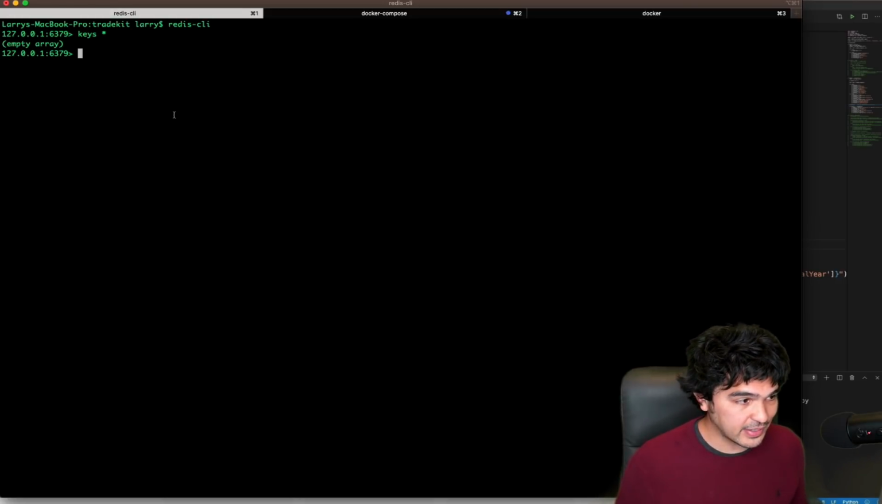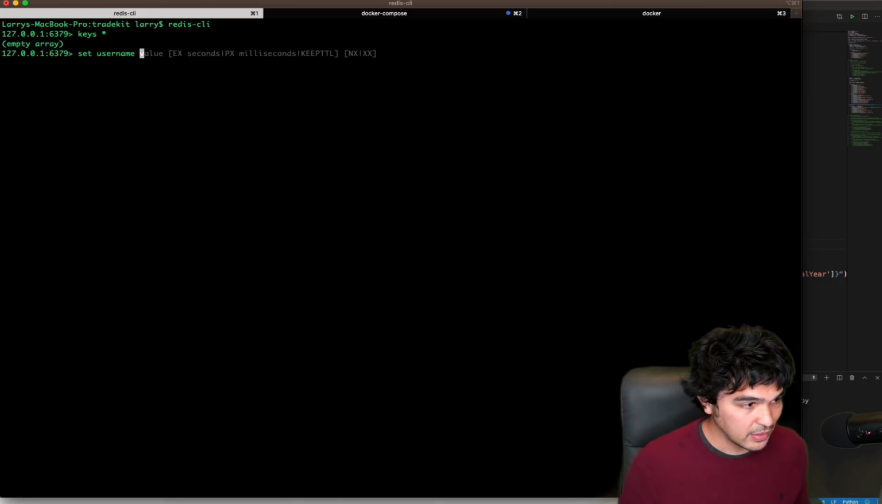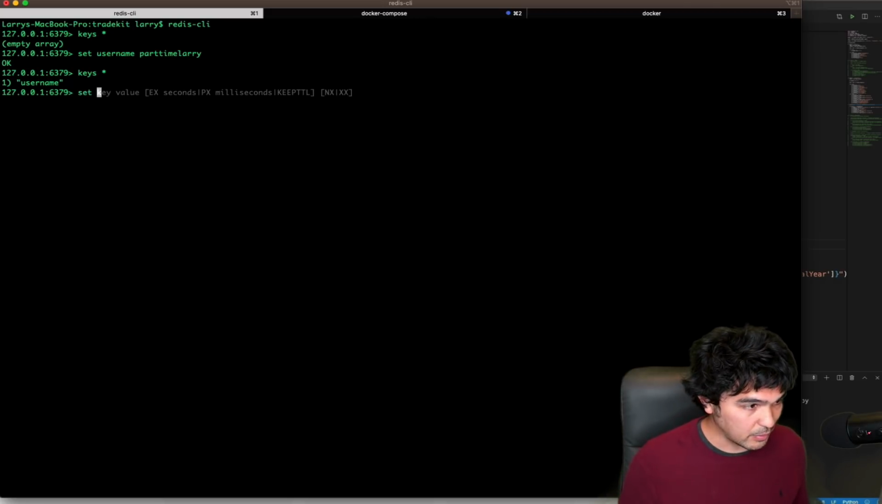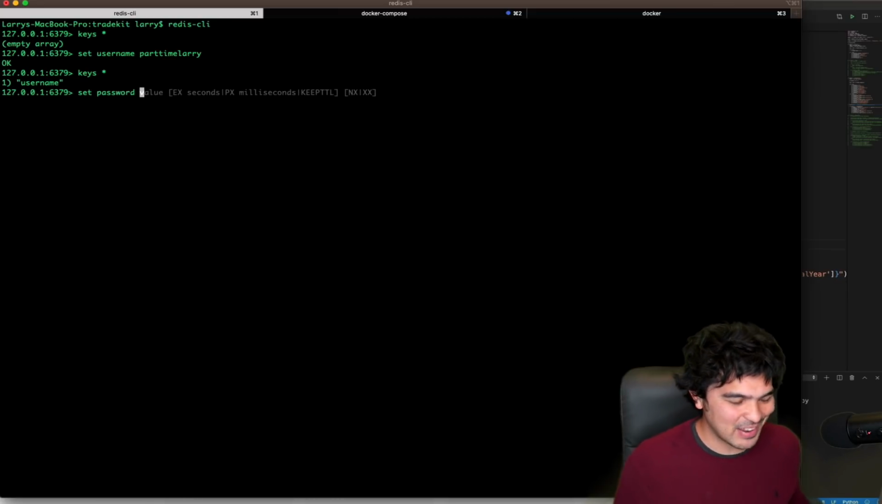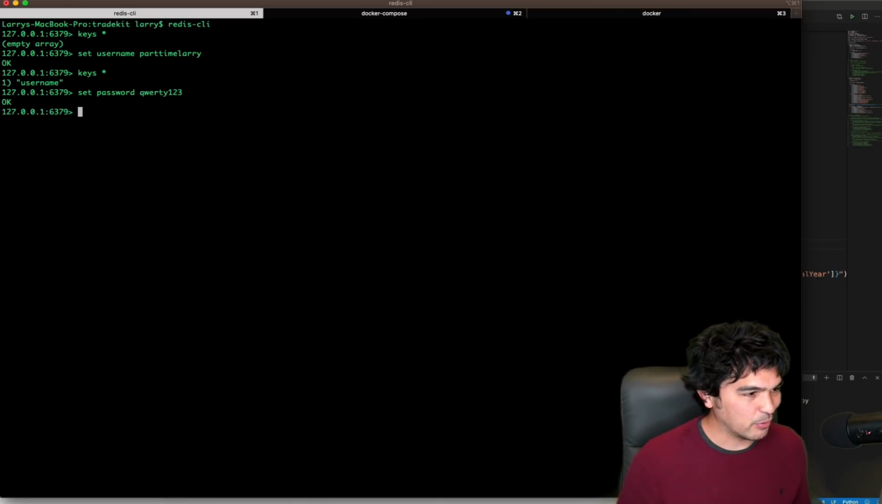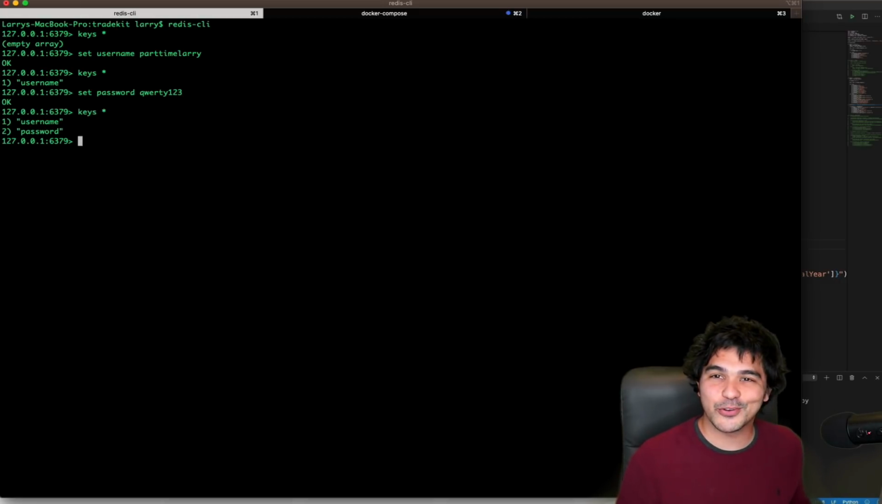So I just need to set some key equal to some value. I'm going to set username equal to part-time Larry, and let's see how that works. Now if I type keys star, you see there's a key called username. Let's set some other thing. Let's set password, which you would probably never do, but my password is obviously QWERTY123, right? And I do keys star, and so my username and password are cached in the database.